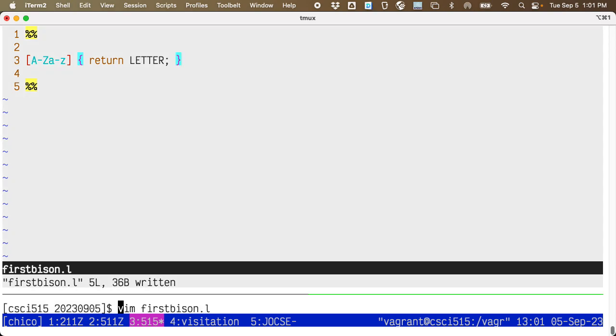So here I'm going to enhance my line. We want to say flex first bison.l and bison first bison.y. I should probably reverse those. Yeah, I will reverse that. I actually want to generate code for the parser first, and the reason will become clear in a few moments.